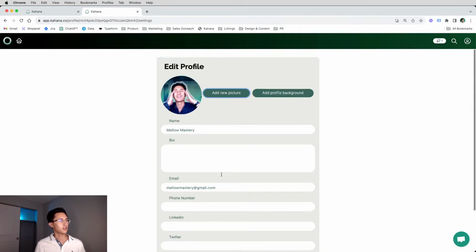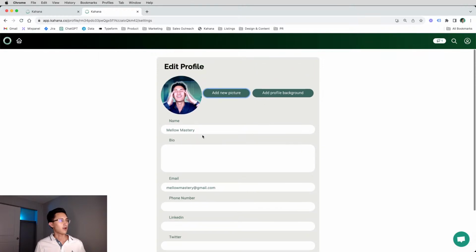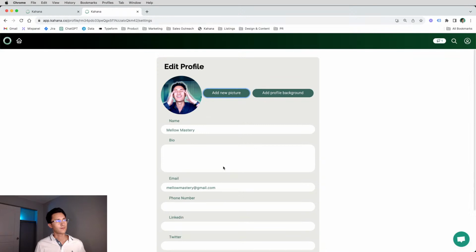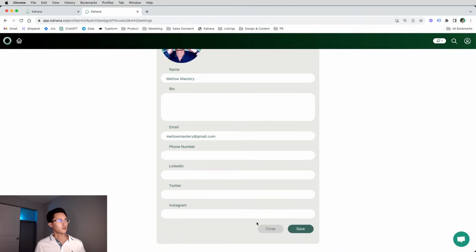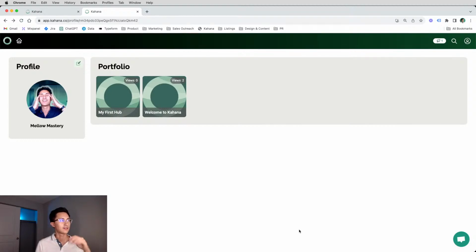There's some other stuff in here. For example, you can add a bio, a profile background, and different links. And this is going to come in handy as we continue to improve the platform and allow these profiles to be public. But for now, I'm just going to leave it like this. The main thing that matters for actually monetizing and selling content on Kahana is having a profile picture so people can see who you are.